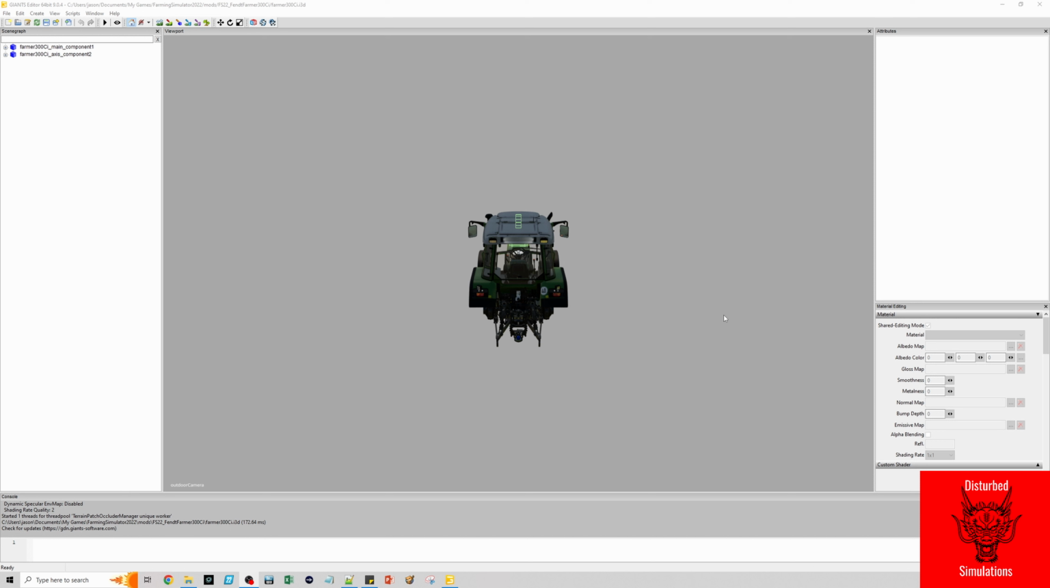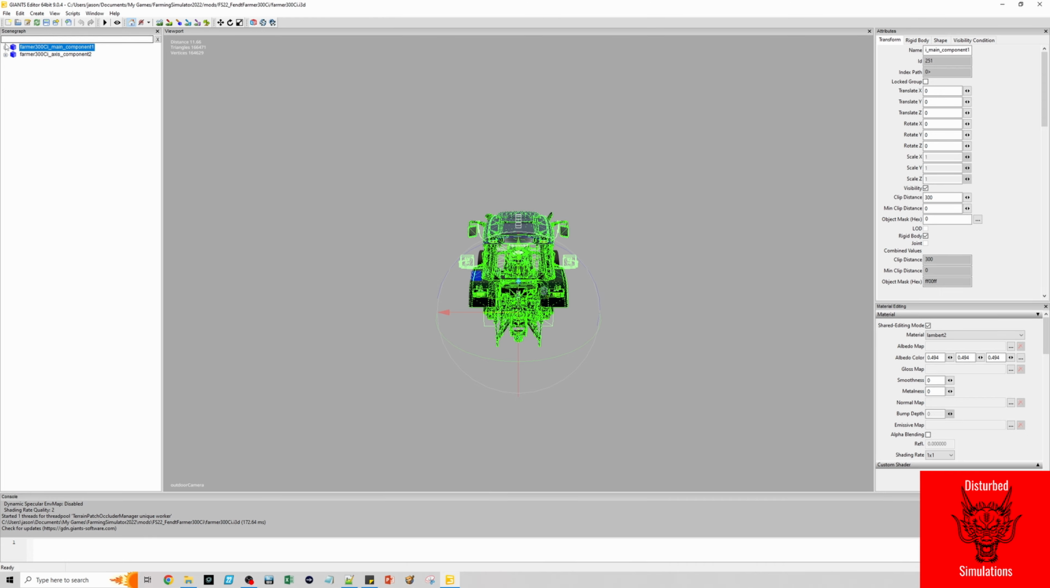So the first thing you need to do is work out the component of the vehicle you want to attach the camera to. Don't move the view at this point, because you can screw up your external camera. So for most vehicles, it will be the main component one that you want. So we're just going to explode that by left clicking on the plus.